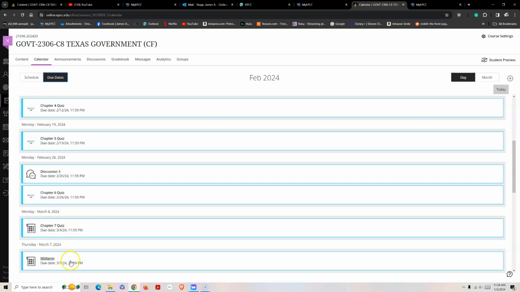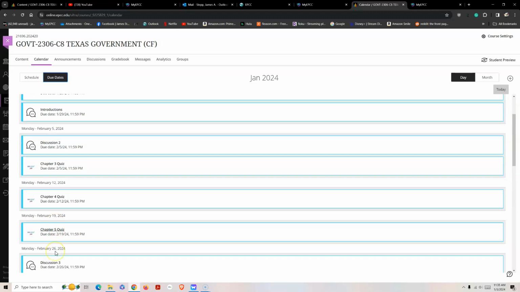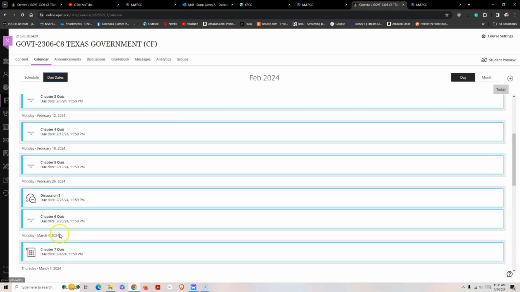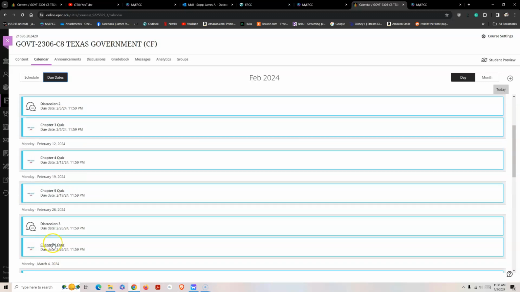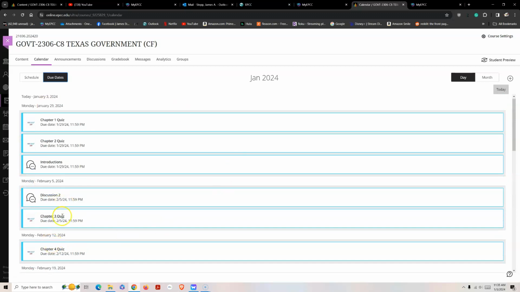The only exception is the tests. The tests will be due usually on Thursdays, but we'll talk about that as we approach the test. We only have 2 tests in the course, a midterm and a final, so it's not going to happen too often. But this is a great way to get a handle on what is due and when it's due.